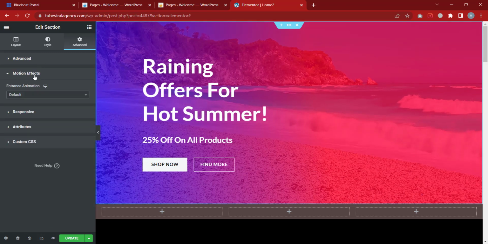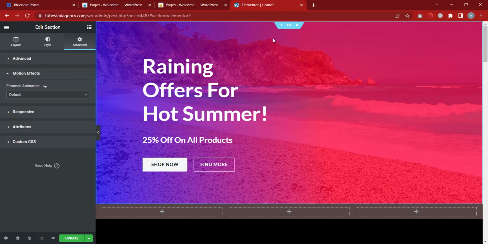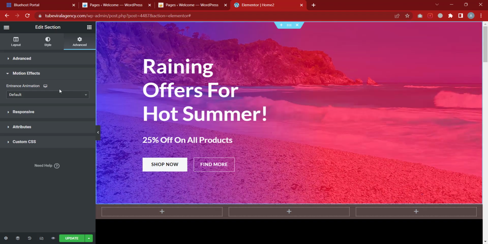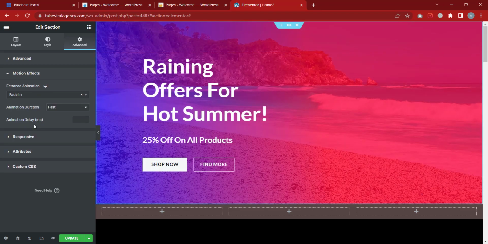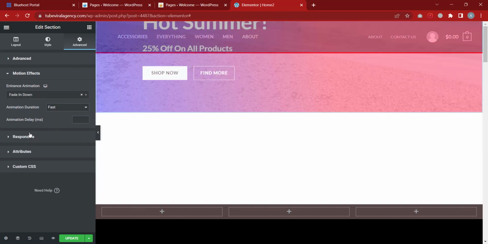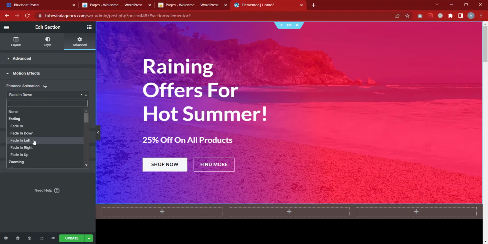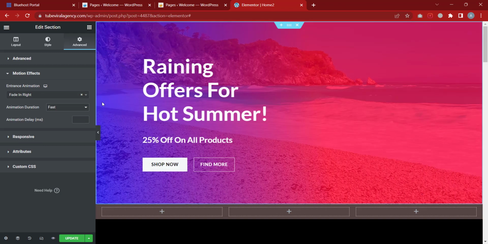Then the next thing is motion effect. This is animation. How do you want to animate this particular section? You can click on maybe fade in. Fading down, look at the section. Fade in left, you can see. So you can give it animation. If somebody comes to your website, that's how it's going to be animated.